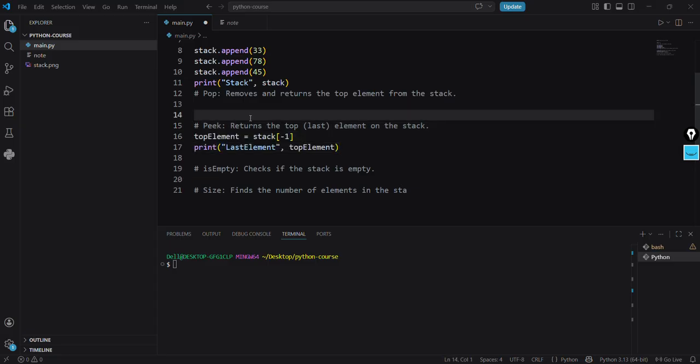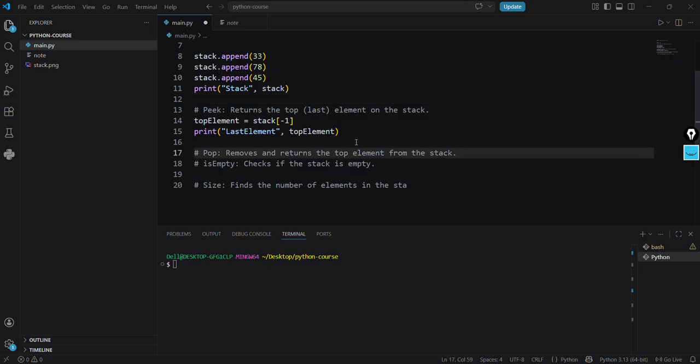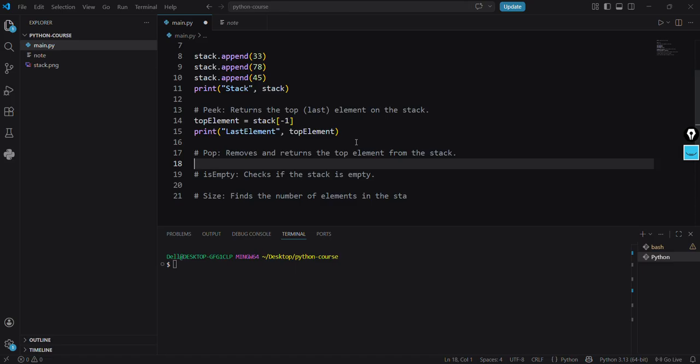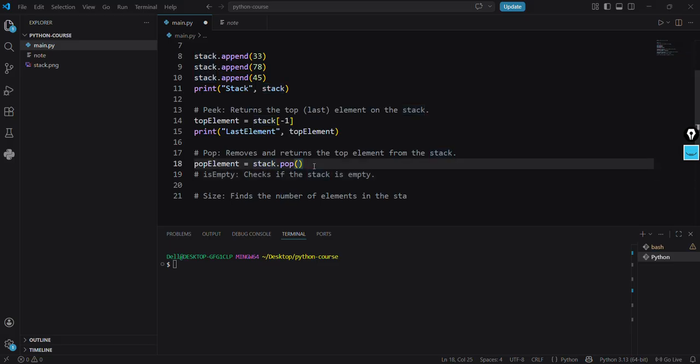Now you will see how you can pop an element from a stack. Let's move this one below this one. Let's copy here, and then come right here. When you pop an element from the stack, it will pop that element and return that element. We need to store that element in a variable if we want to use it. What we can do is say pop element equals stack.pop. Remember what we have been talking about: when you pop an element, it will pop the last element.